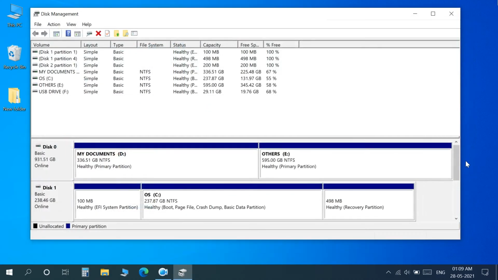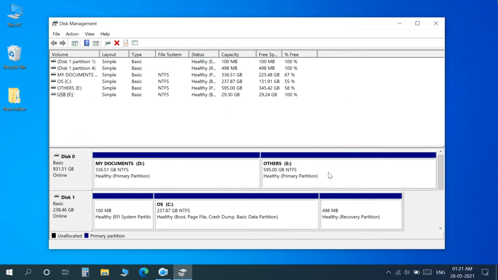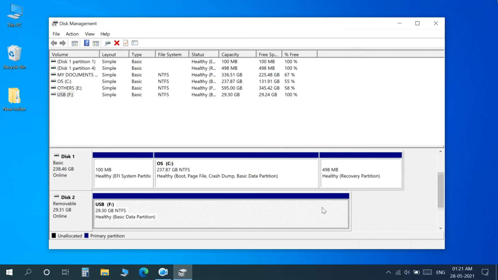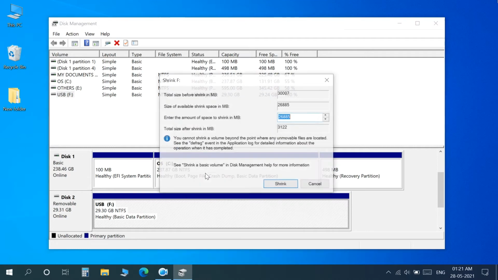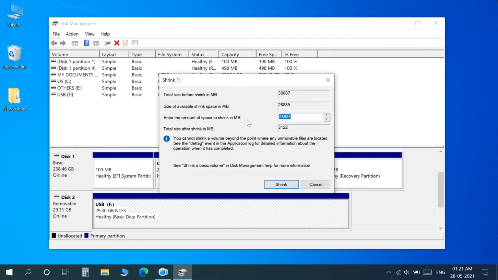Now let's see how to do the same processes on a USB thumb drive. Here you can see that I have already inserted my USB thumb drive. Let's say I want to create a partition of 10 GB. So for that I will right click on it and then select shrink volume. Here also we have to give the amount of space we want to create that partition in MB. I want 10 GB, so I will put 10240. Now I will click shrink.